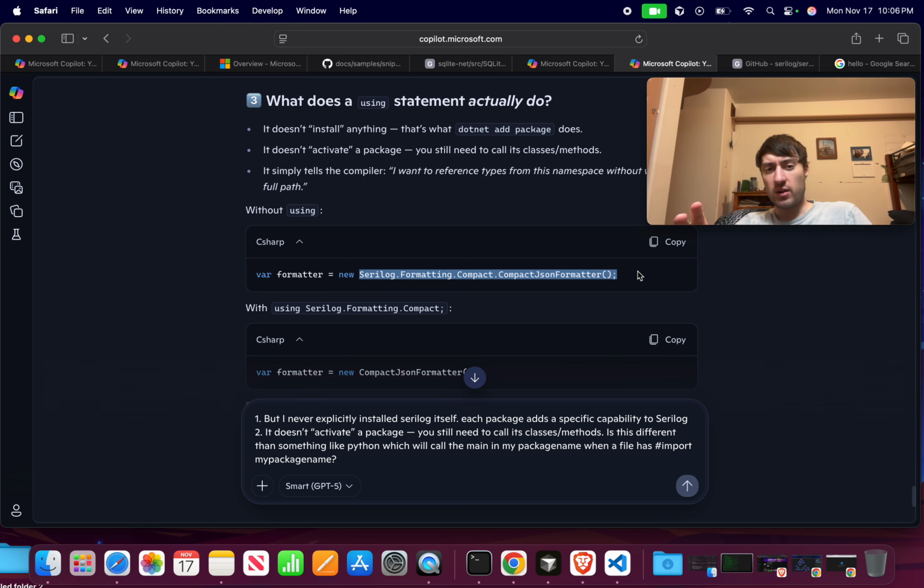But I never explicitly installed Serilog itself. The core Serilog package is actually called Serilog. Most of the packages you listed, like this one, are extensions that plug into the core. If you only install this one but not Serilog, you won't have the base logging. Yeah. So I usually have to do that. Okay, then that makes sense. That makes a lot more sense.